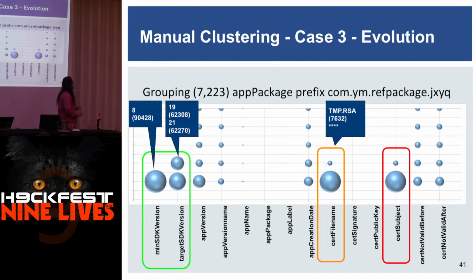Case number 3 is also interesting. So now we're getting a larger cluster. 7,223 malware samples, all with the application package starting with the specific prefix com.ym.refpackage.gxyq. Not a dot, but something else at the end. The something else is different for every sample, but the prefix is always the same.